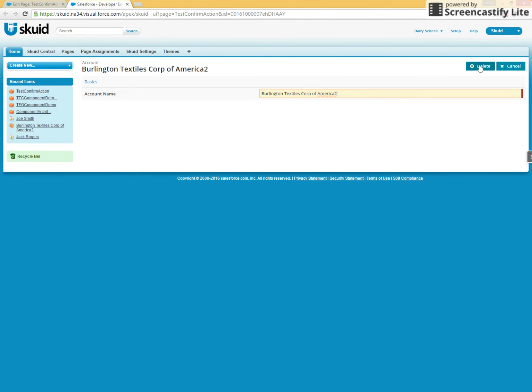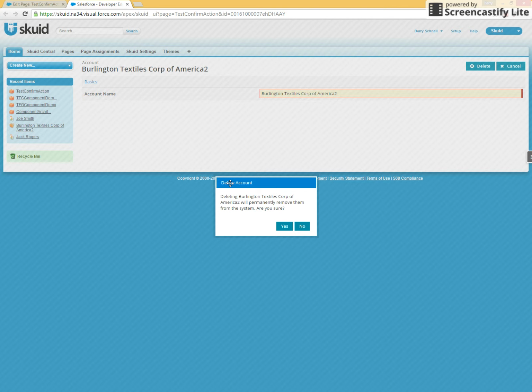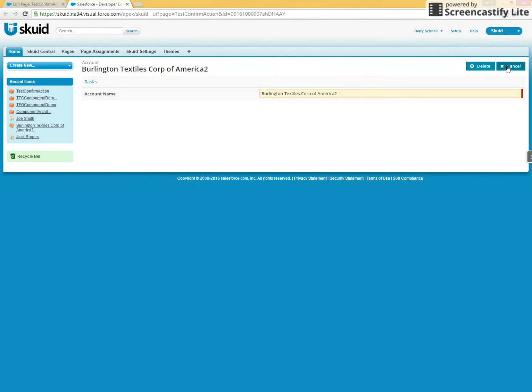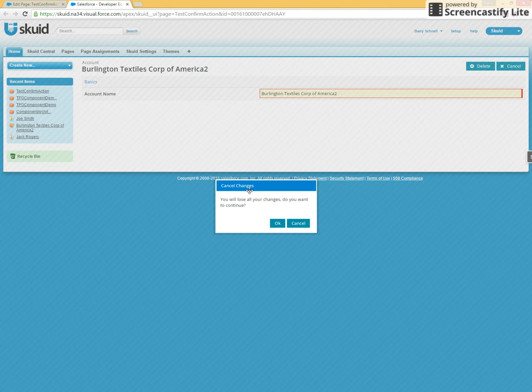So here, if I click the delete button, you can see that merge syntax was processed on the title. Deleting the account will permanently remove them from the system. Are you sure? Yes or no? And if I click the cancel button, I get a slightly different message. Cancel changes, you will lose all your changes. Do you want to continue, okay, or cancel?